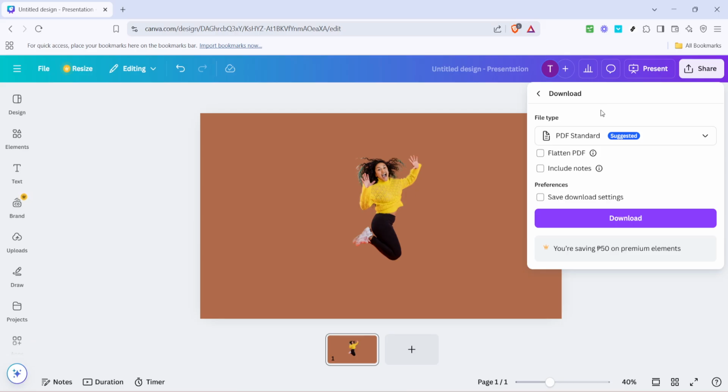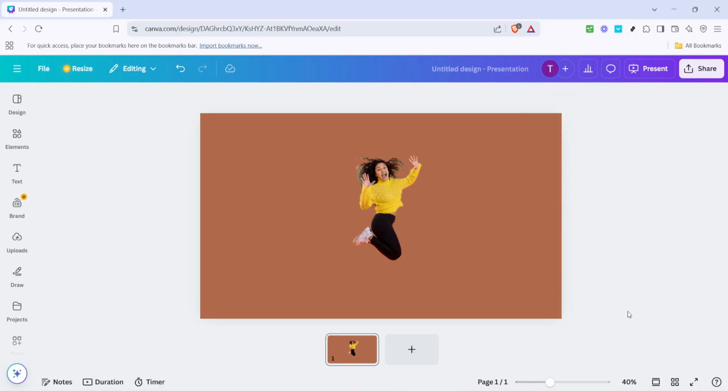Once you've decided on the best file type for your needs, you'll click on the download button again to initiate the download process. Canva will then start preparing your design for download, and within moments your work will be saved to your device. It is essential to always remember where you save your file so you can easily locate it later. And there you have it.